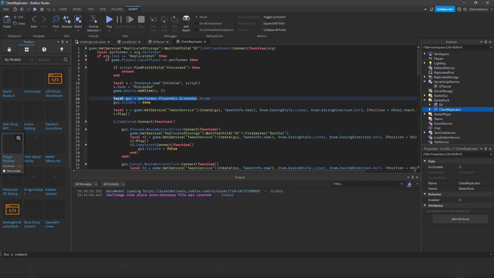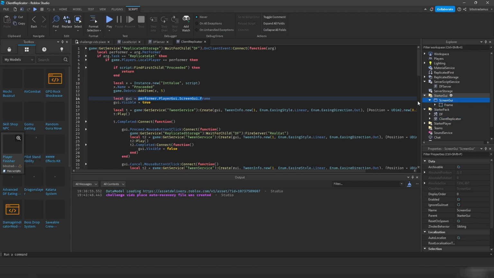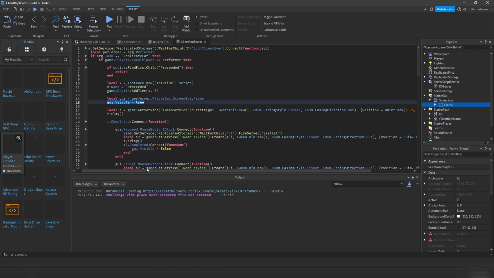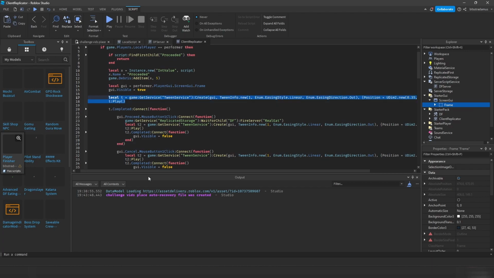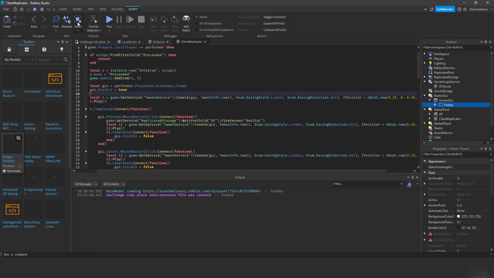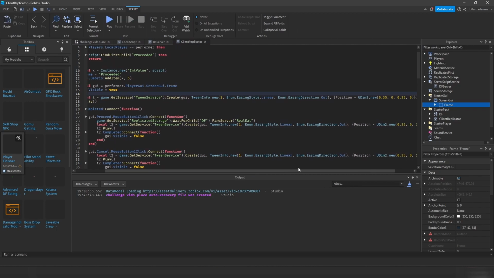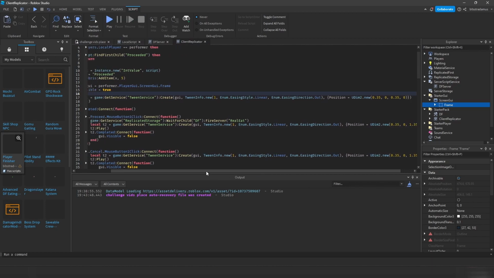All right, what we have right here is a variable called GUI, and we are referring to this screen GUI inside of our player GUI, and especially to this frame right here, as you can see. This frame is the frame which asks you whether you want to eat this mysterious looking fruit or not. We are making it visible right here, and then we are having a tween which moves the frame from down here, outside of this border, into the screen. That's the job of the tween right here.